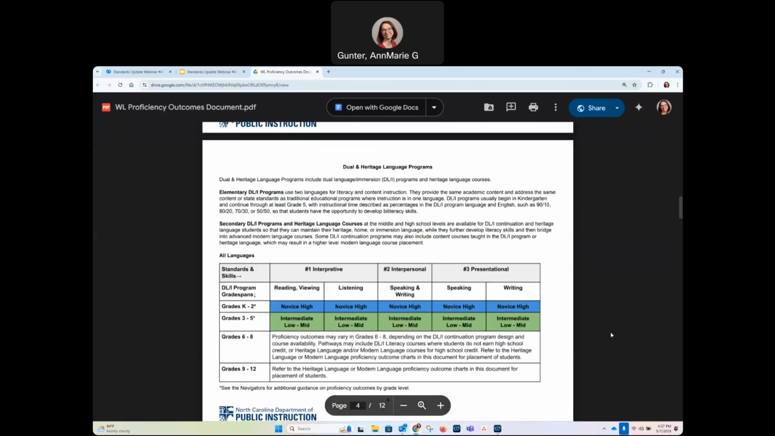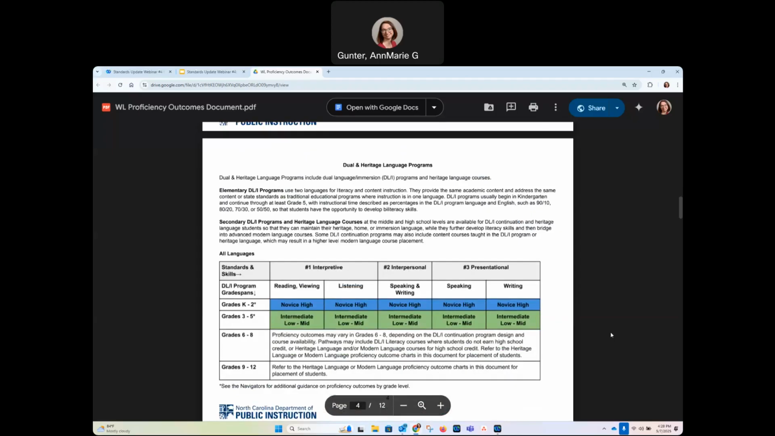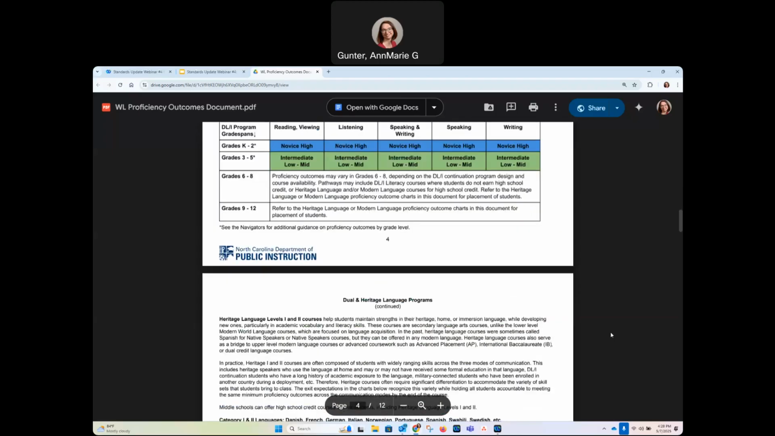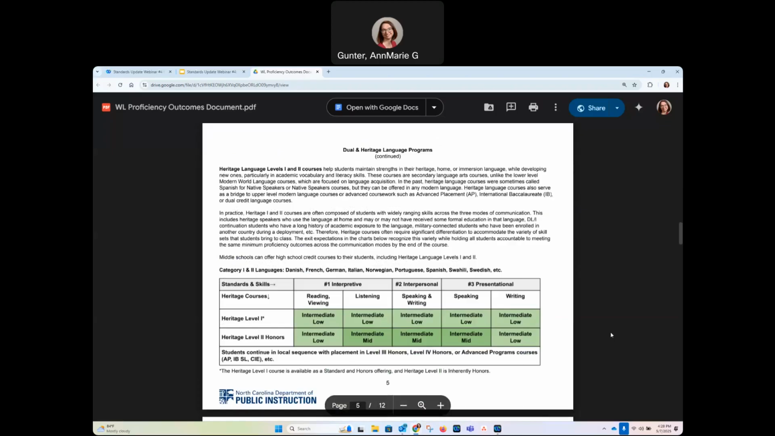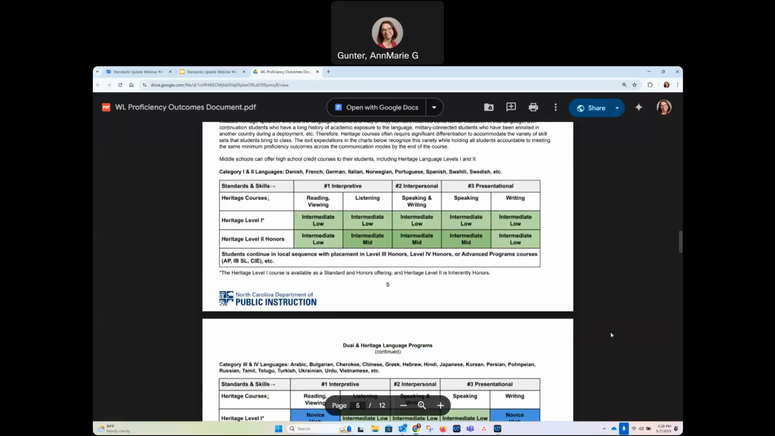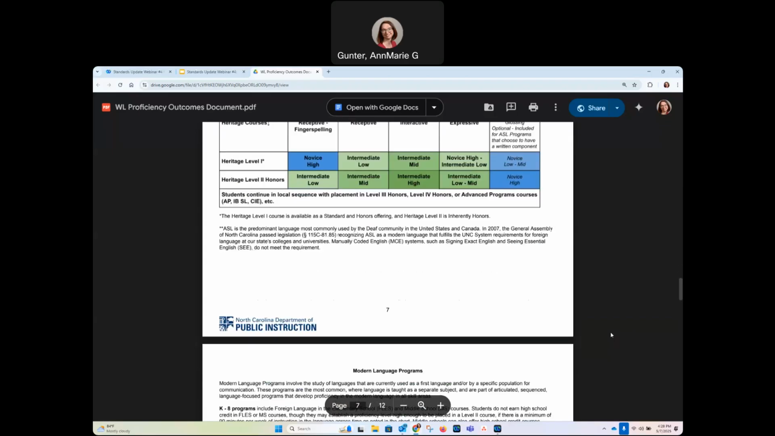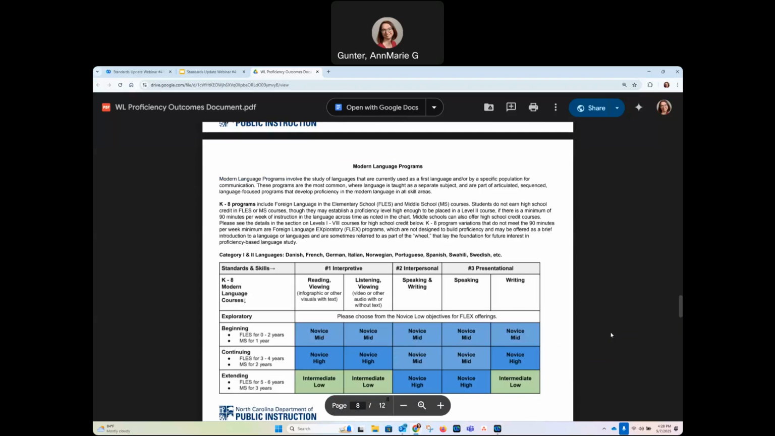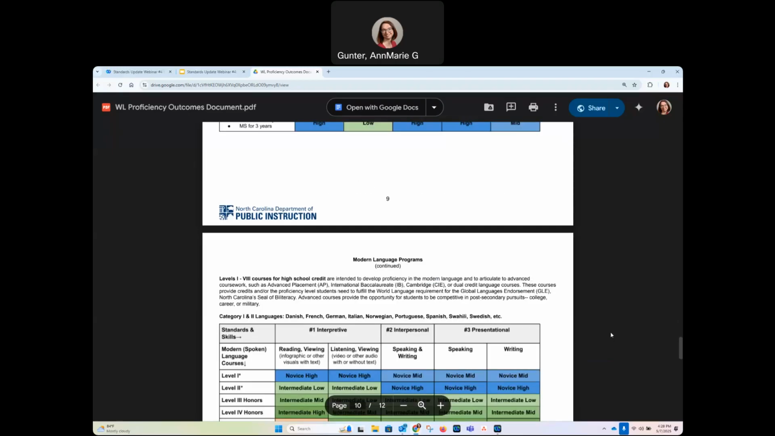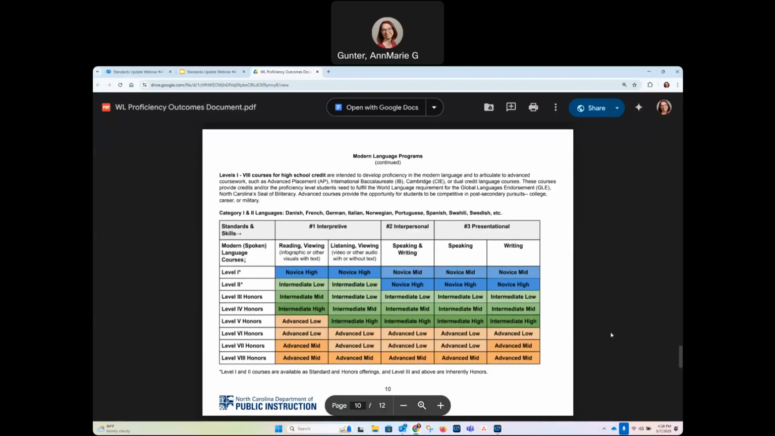Notice that starting on page 3, we have our dual and heritage language programs, starting with our DLI information, followed by information about our heritage language courses levels 1 and 2. And again, for our different types of languages, we now use category numbers. Modern language programs, for those of you who teach a language where students are just learning it, but it's a language that's spoken somewhere in the world, have their own section, starting on page 8. Here's our exploratory as well as other K-8 programs. And then those who teach modern language programs, which are our most common, are here.